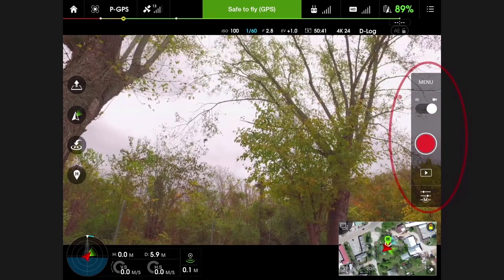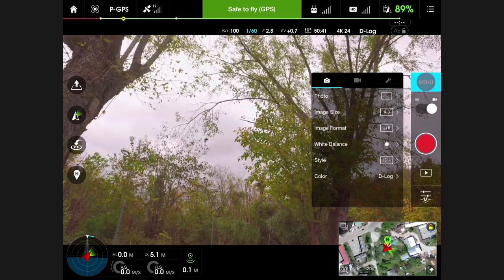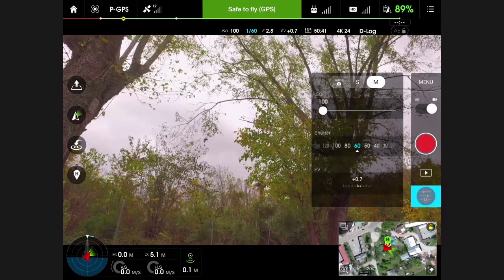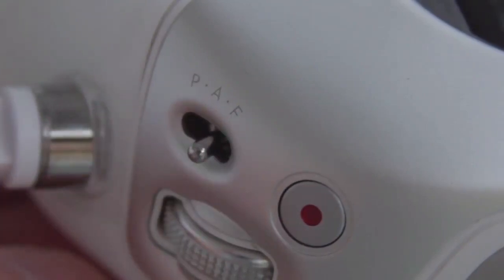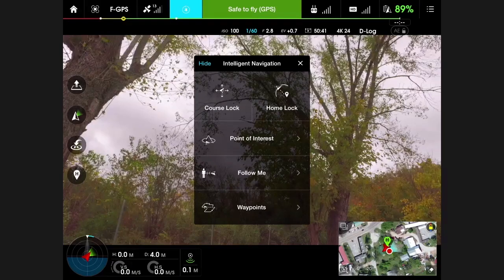On the middle right hand side is the camera functions menu. This allows you to change your video and picture settings, much like a menu on a traditional camera. You can select your video size, white balance, picture style, color profile. You can press the red button to start recording a clip, and you can also quickly play back a clip. Finally, from the bottom of this menu, you can adjust your camera's settings, such as ISO, shutter speed, and choose between manual and auto modes. If you change the flight mode from P to F on the controller, you will gain access to the Intelligent Flight Mode menu.